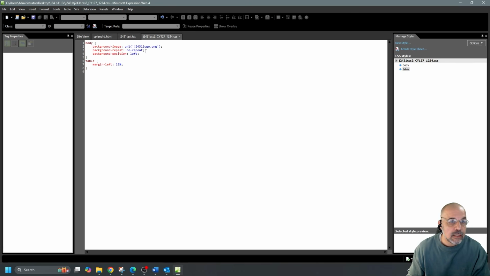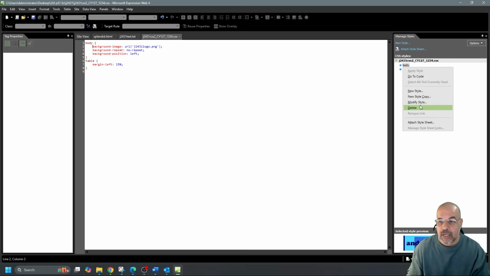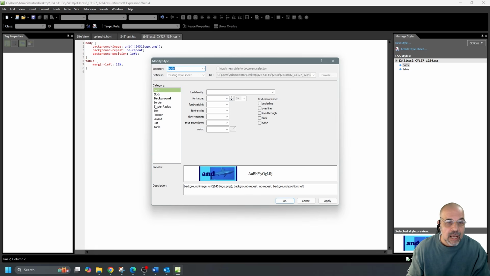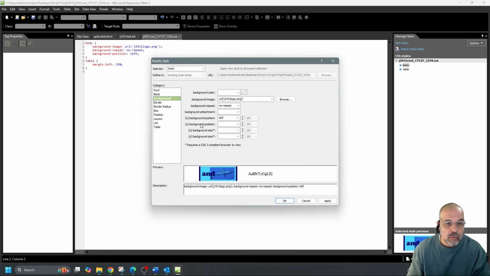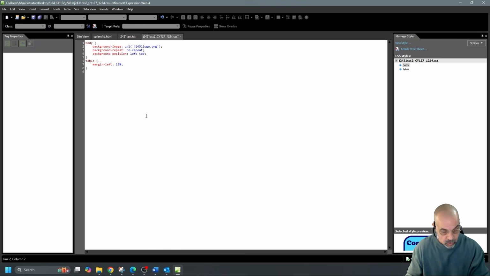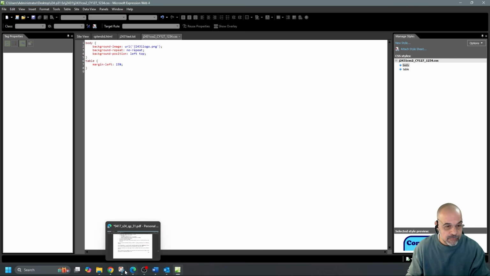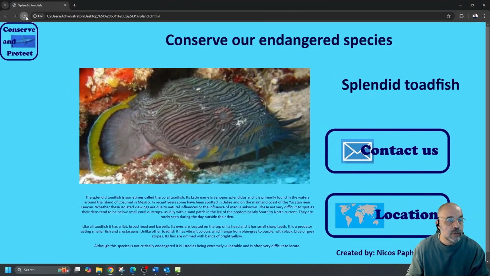So from here, where I've got my left, I'll right click on that, modify the style. And then from here where I've got the background, I'm also going to put the Y position top. Okay, so that's top left. Apply, okay. Let's do Control S to save. And now if I reload this page, there we go. That's on the top left. My page is towards the right, and that all looks good.